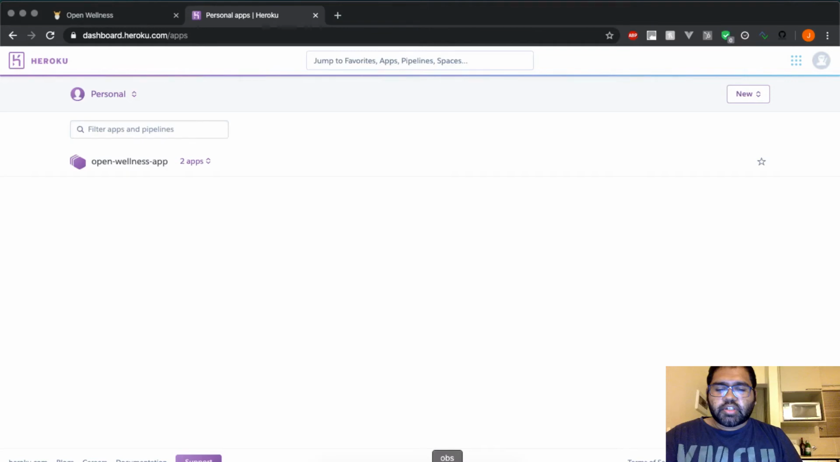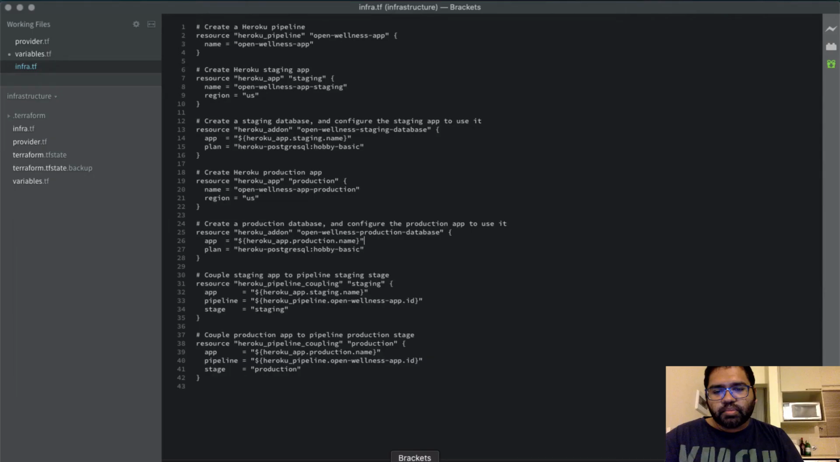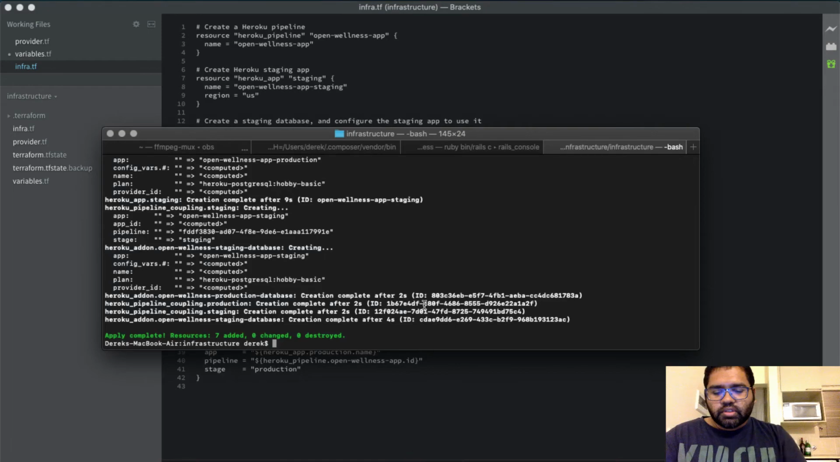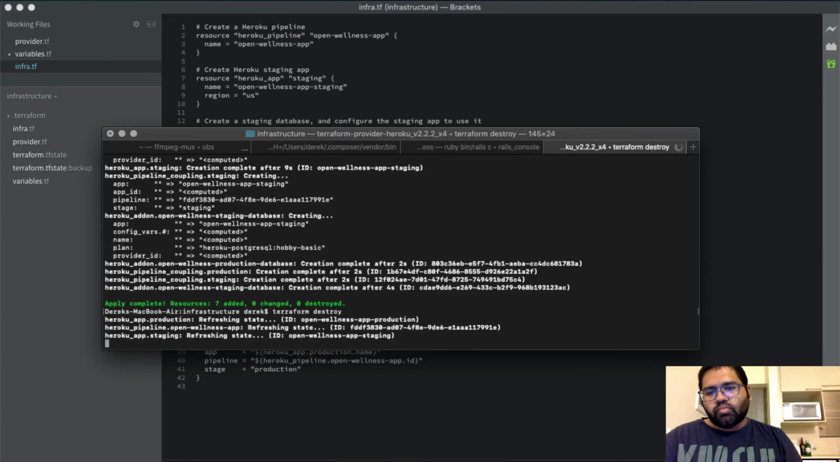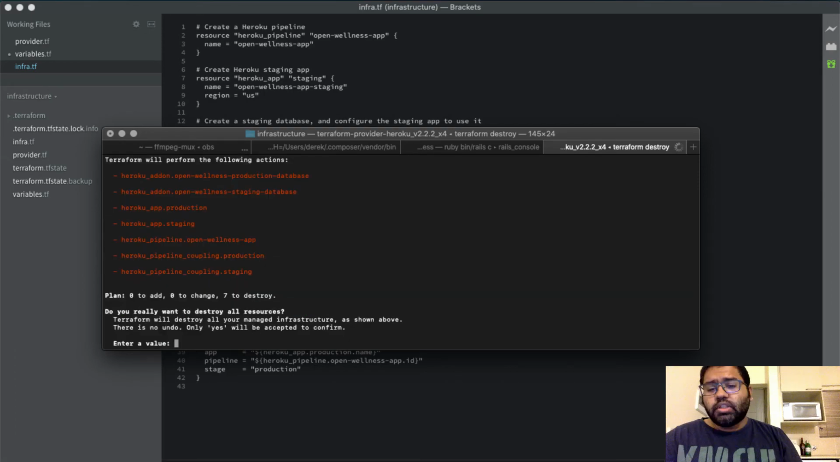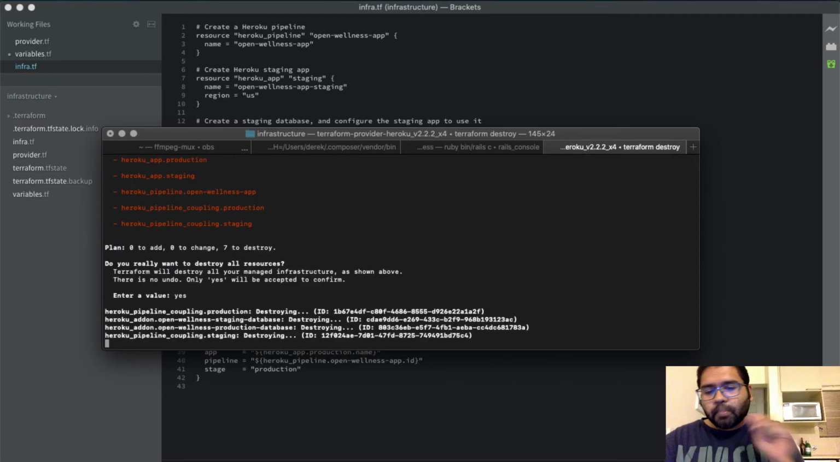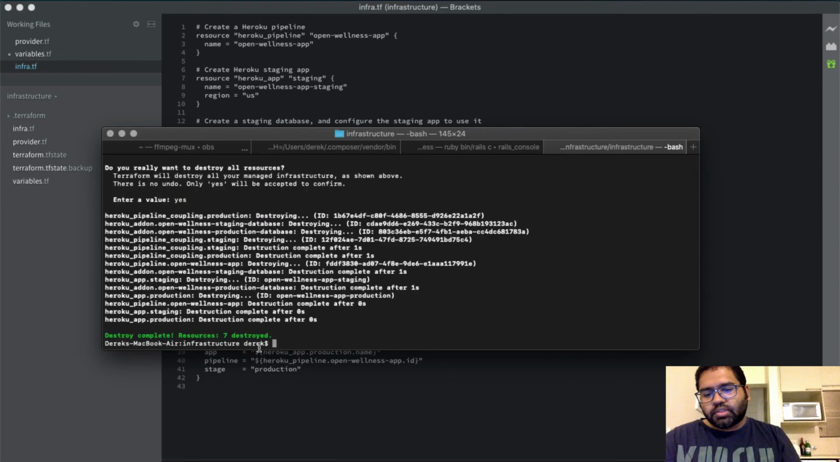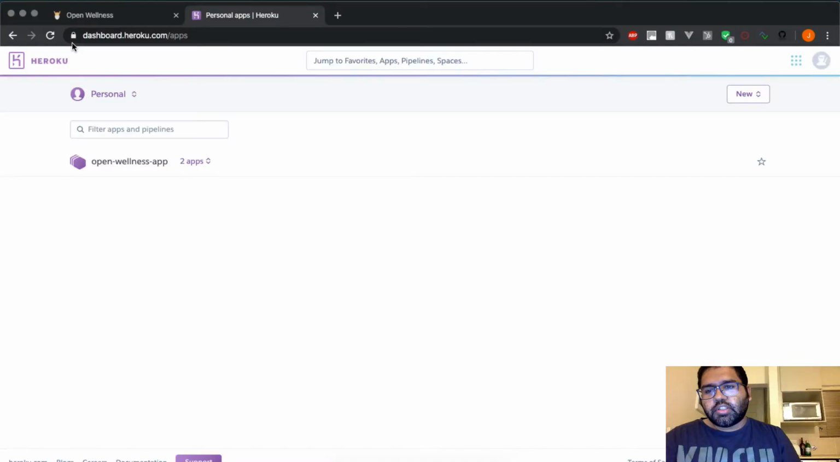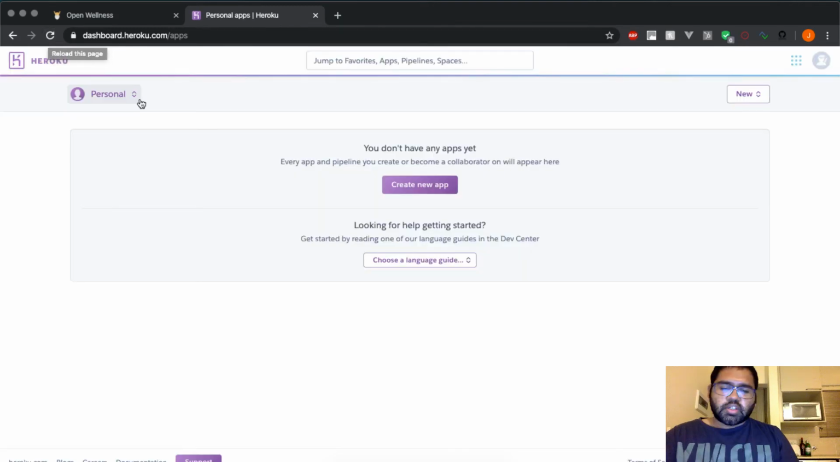And if you want to destroy everything, sorry, that's my recorder. If you want to destroy everything, then you just run terraform destroy, and all your resources will be destroyed. It'll ask you if you want to confirm. I'm going to say yes. And you can also do this per resource. So it says that all has been destroyed. Per refresh, you'll notice that everything will be gone. Yes, it is. Everything's gone.